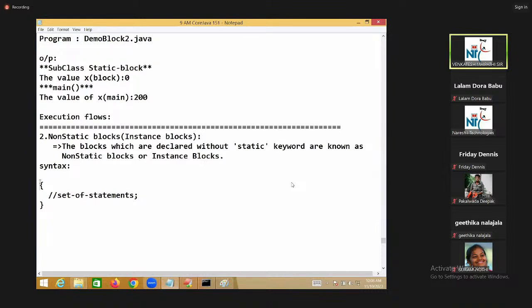Just open flower bracket, close one. Execution behavior of instance blocks.